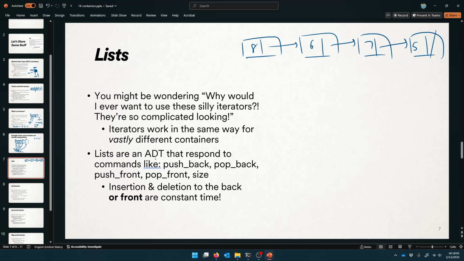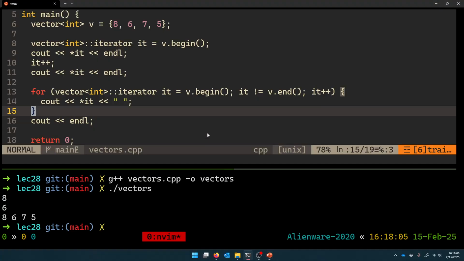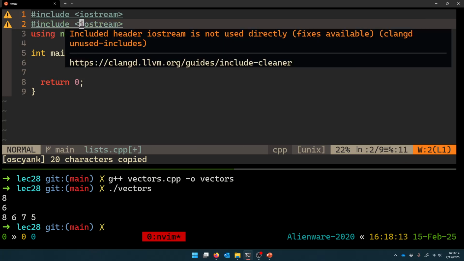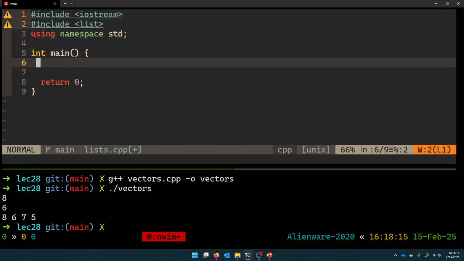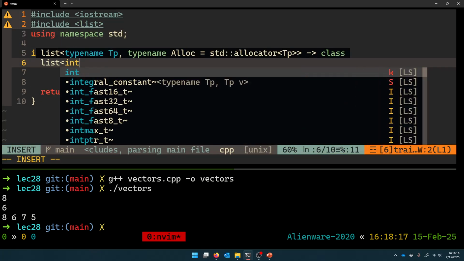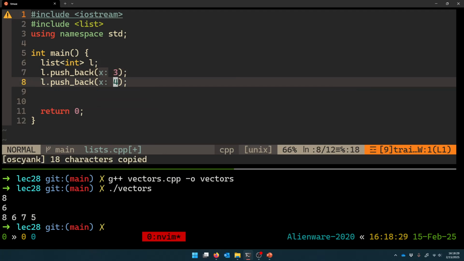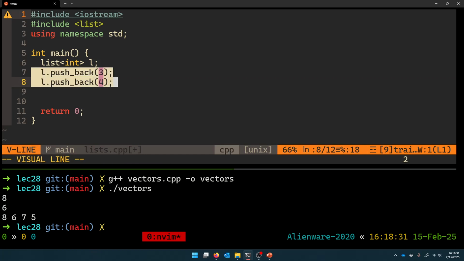Okay? So let me make a list for you, showing you the push back, the pop back, all that fun stuff. We'll use the list type. It's the list container. Lists.cpp. And so we'll include list. All right, and so you can make just as easily a list of ints called L. And now it's empty. You can start adding to it, like L.push_back 3, 4. Oops. So now it's the list 3 and then 4, right?